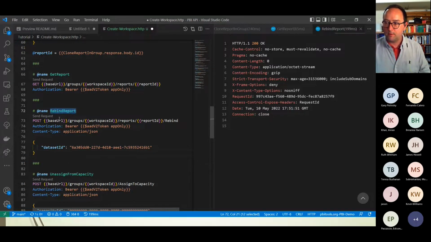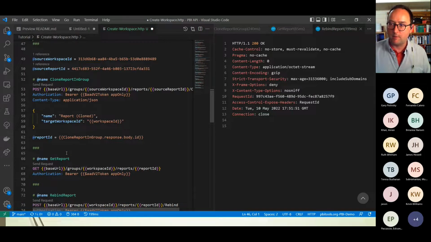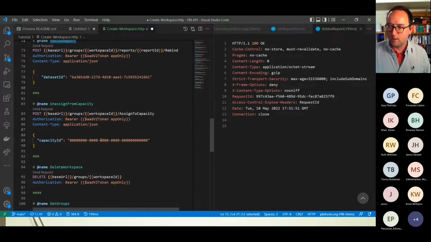So that's rebind. And as you can see, there's a lot of stuff going on here in terms of getting the syntax right and the URL and all of that. I'm going to share this entire file via GitHub, so you can grab that as is, obviously without my service principal secrets, and you can use that as a base for your own explorations. So we've done clone report, we've done rebind report.